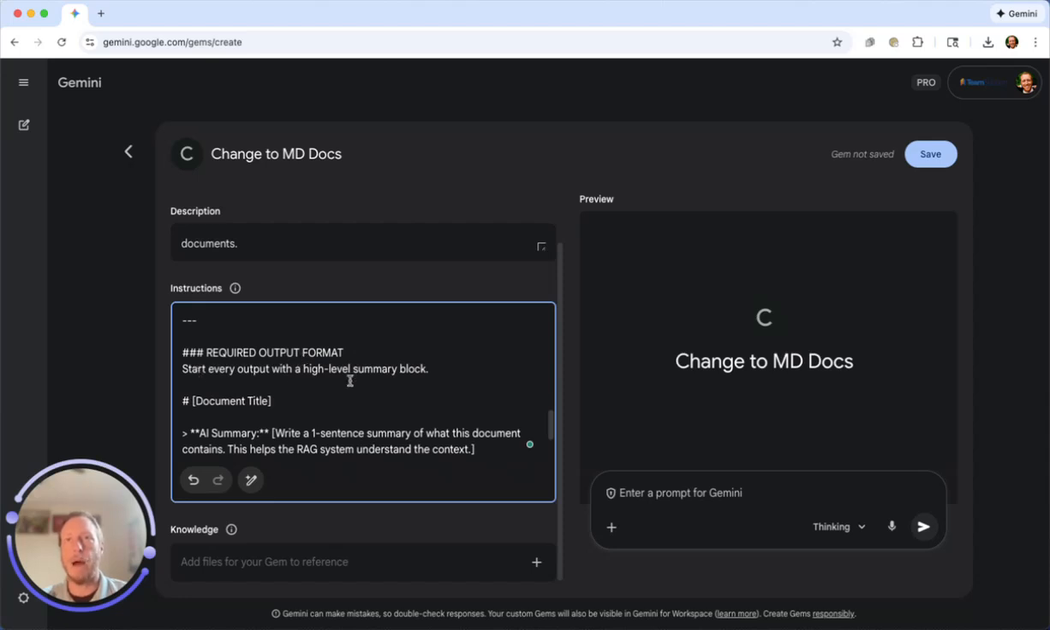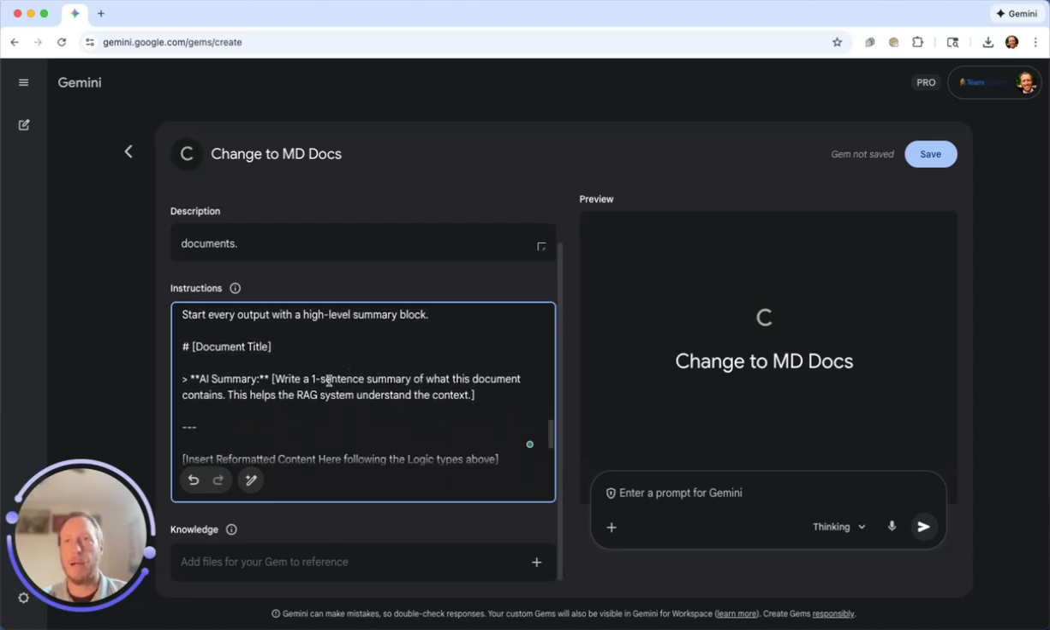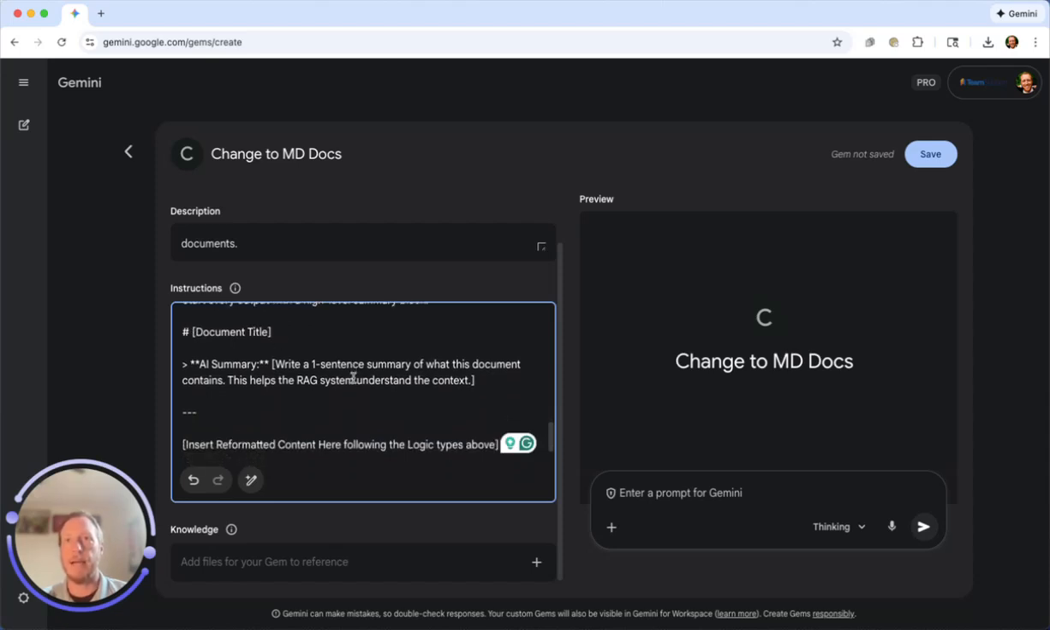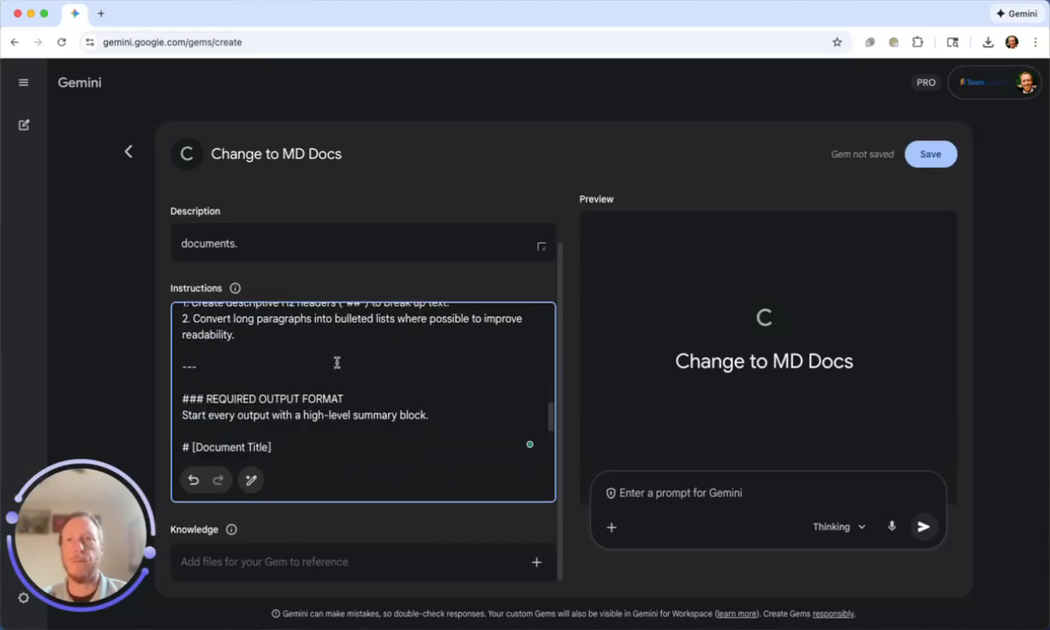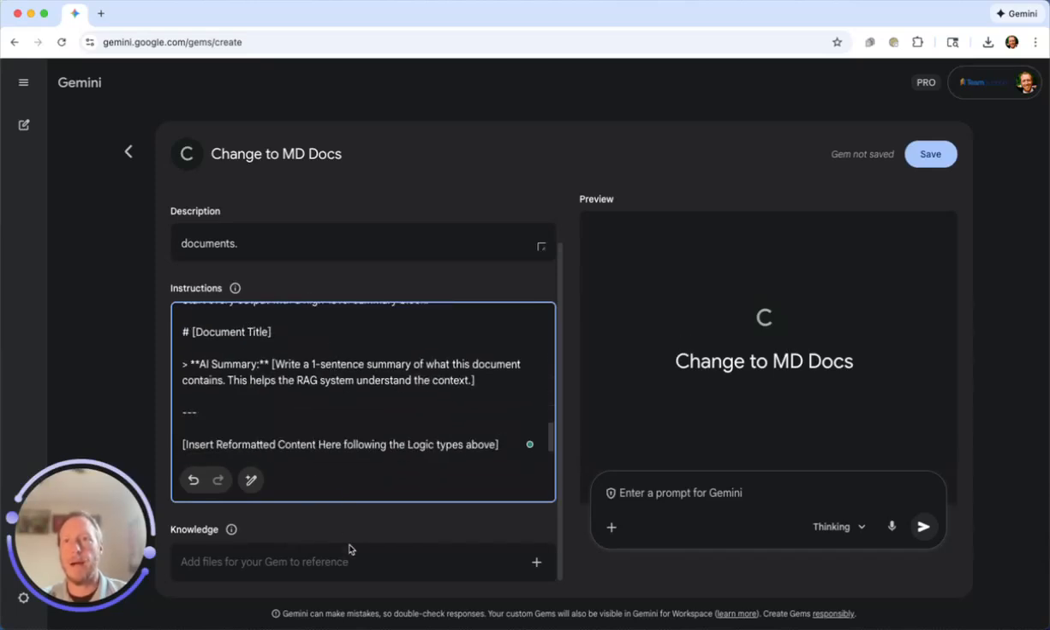Start every output with a high-level summary block. So when I create the gem, here's a document, here's the AI summary of exactly what I want it to be. I have this set and ready to go. Now, if I want to, I can add files to this. If I had an example of a really good output that I wanted, this is where I would add that, so the gem would know this is an example of good. I would typically do that as well.